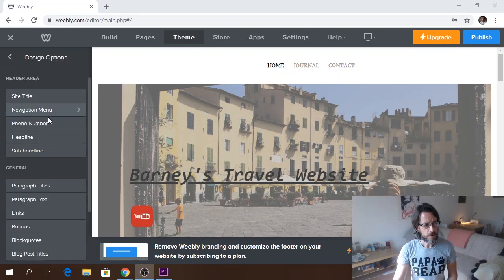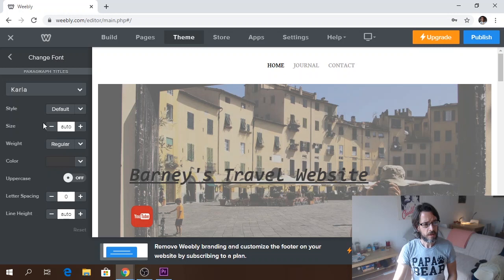These font adjustments apply to all of these categories. So if I click on paragraph titles, you'll see we have the same options as we did with the navigation pane. We can change the font here, we can change the style, the weight, we can also change the color.